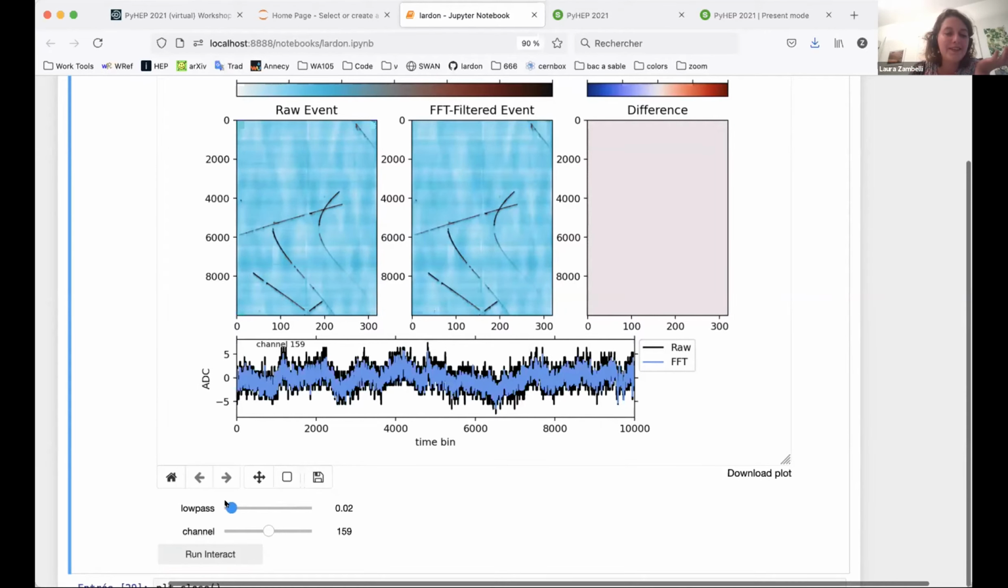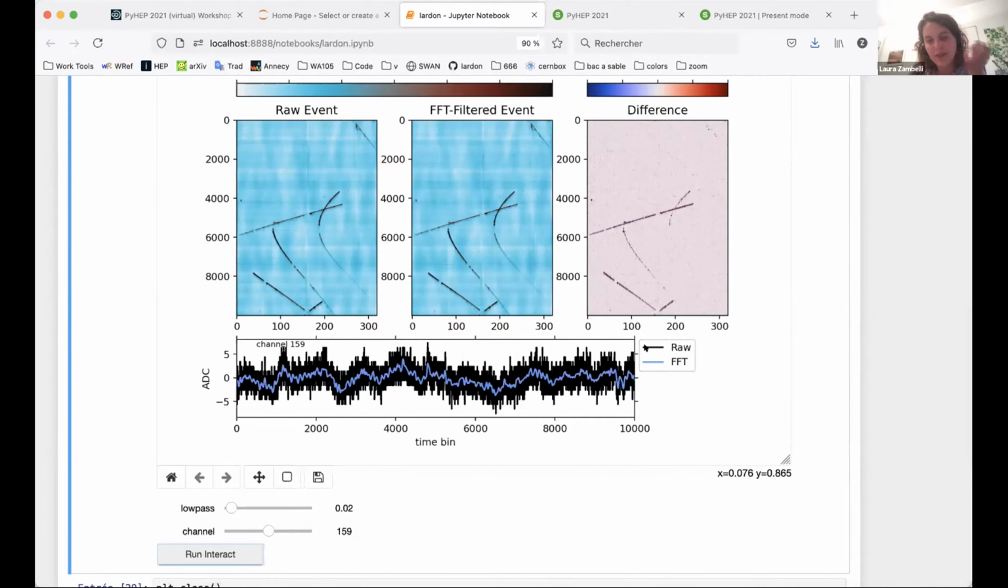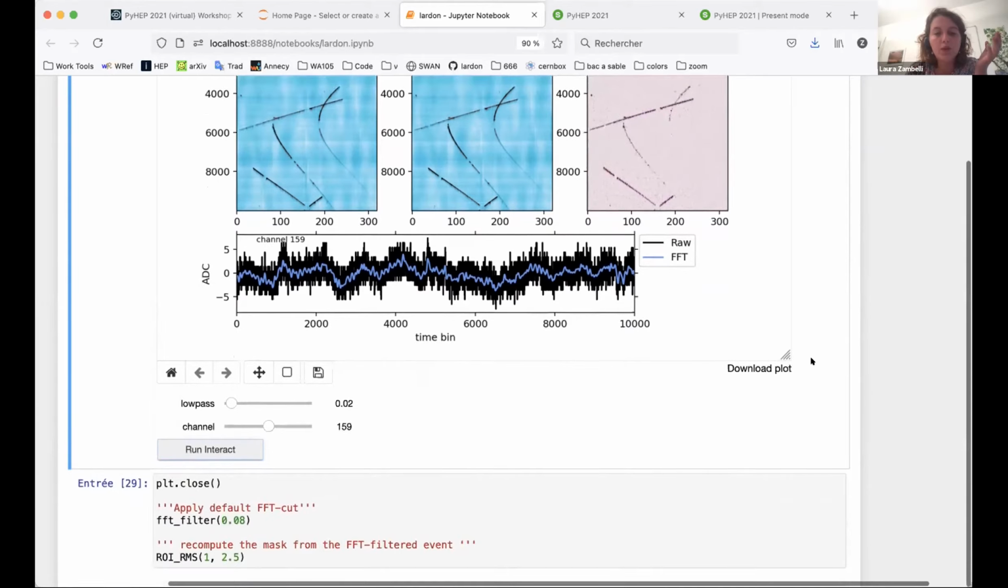On the other hand, if it's too small, the waveform is very clear, but the difference shows that the FFT filter affected the signal as well. So we have to set a value in between these two.